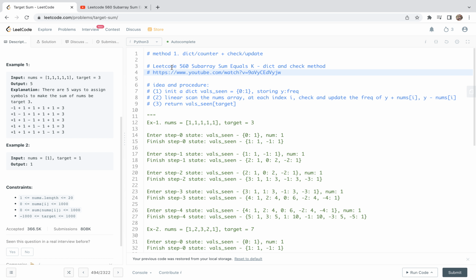The method is called dictionary and check method. Essentially, this method follows the same line of idea as Leetcode 560, so you are encouraged to have a look at that corresponding video. Here the idea and the procedure is as follows. We initialize a dictionary, let's call it values seen. Basically, this dictionary stores the numbers we can make so far and their corresponding frequency.